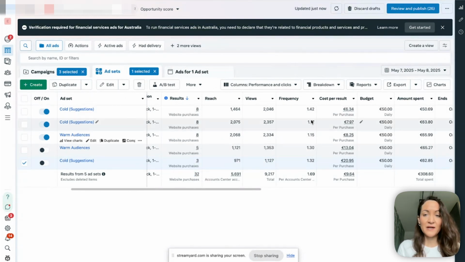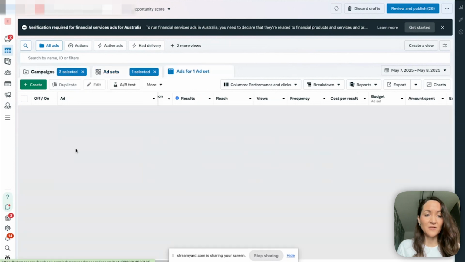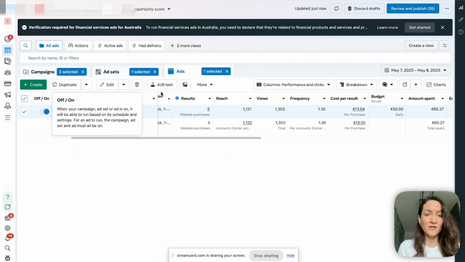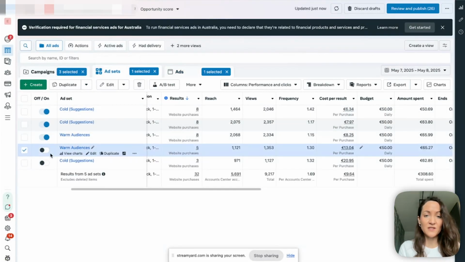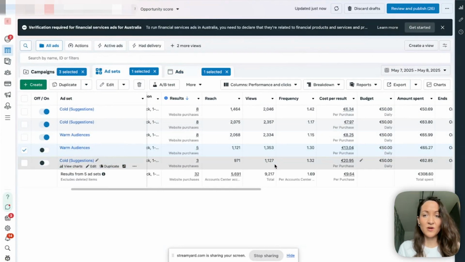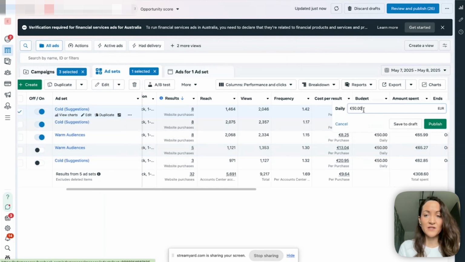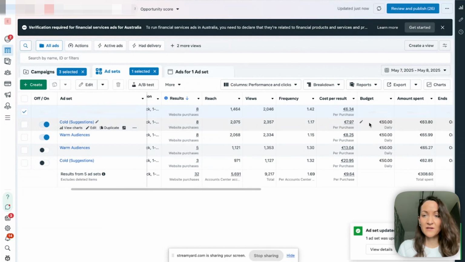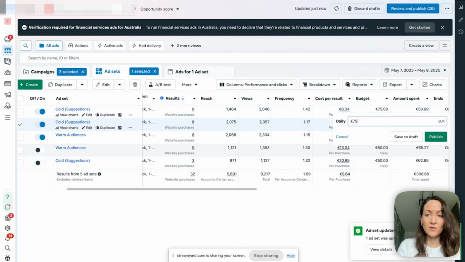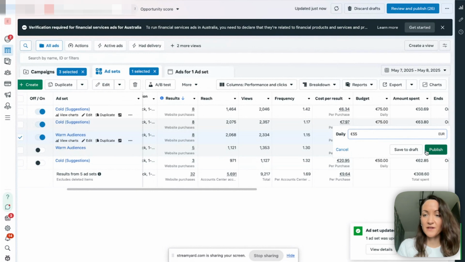So I sorted by the cost per result and I noticed that our video is actually the worst performing across both, although it got a lot of love, but it did not lead to the most purchases. So I decided to turn these off so that I can shift budget towards the ads that are working. And what's currently working best here, I'm just gonna go up with these here as well. And this we're gonna do 55.